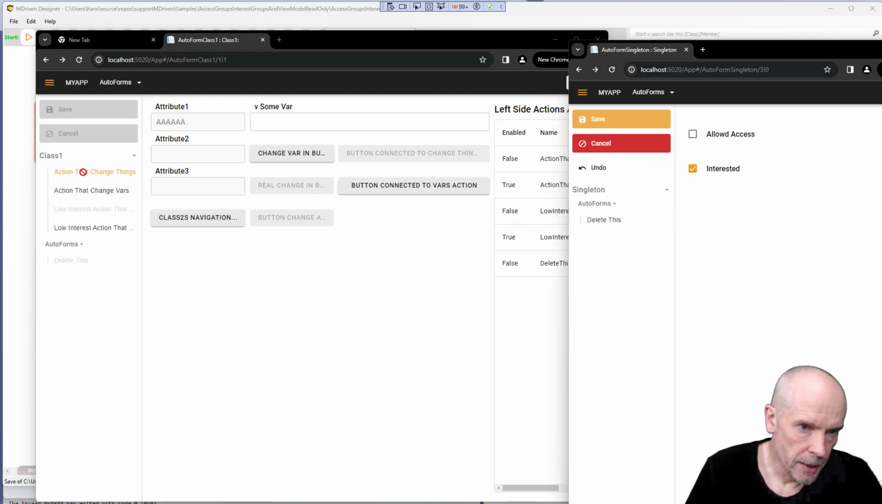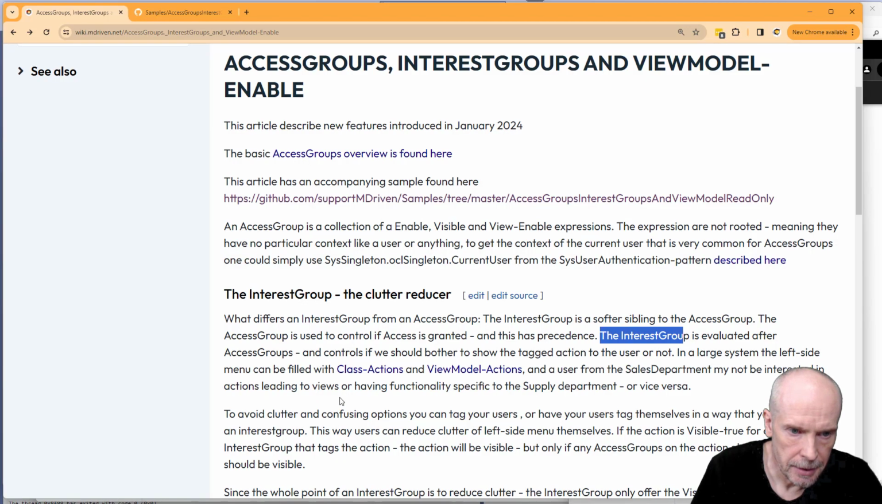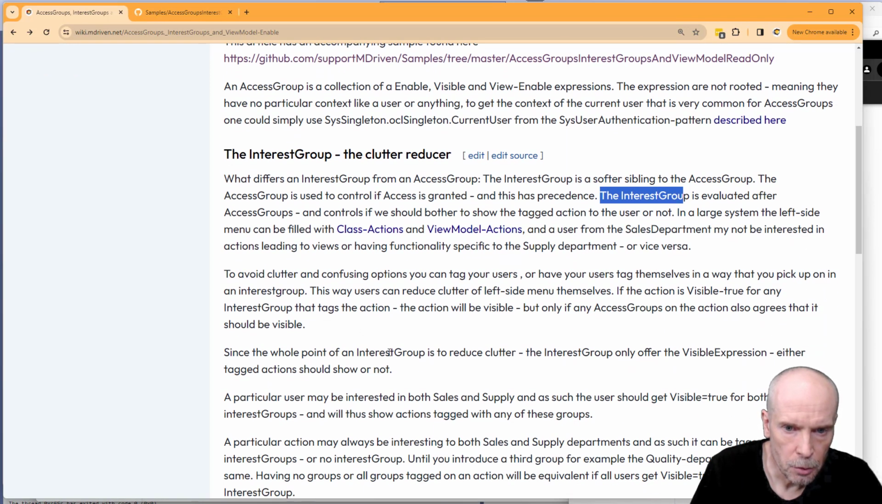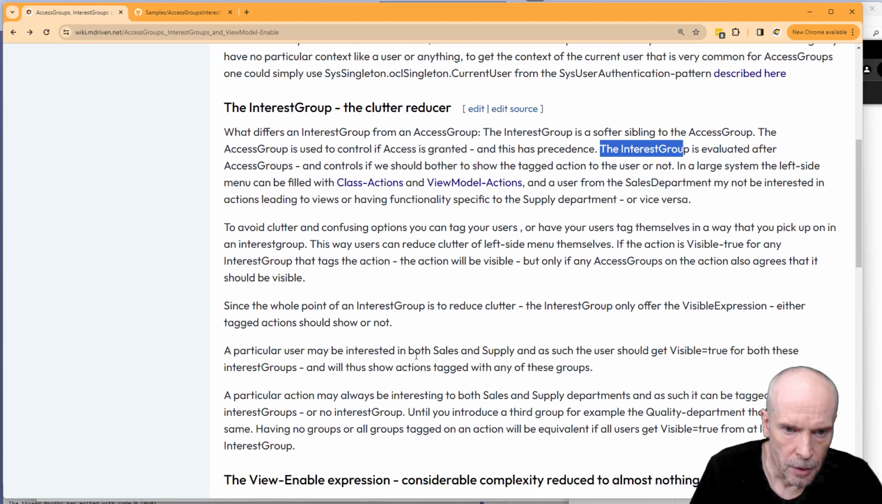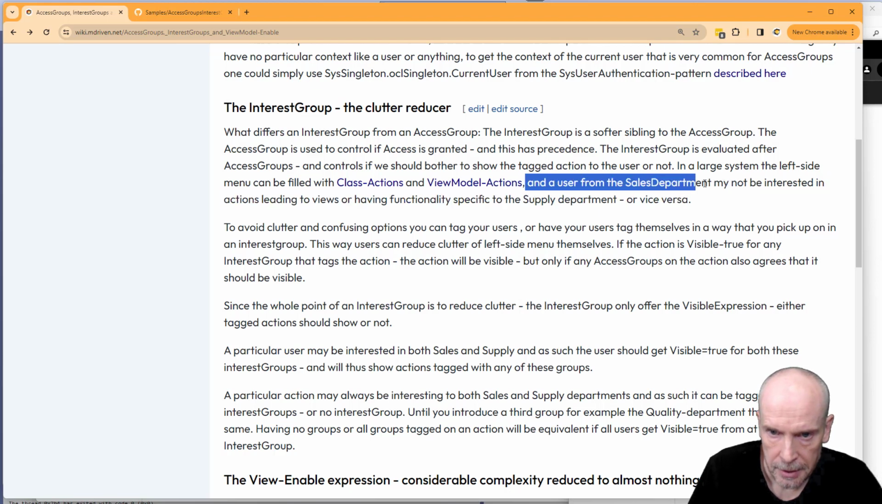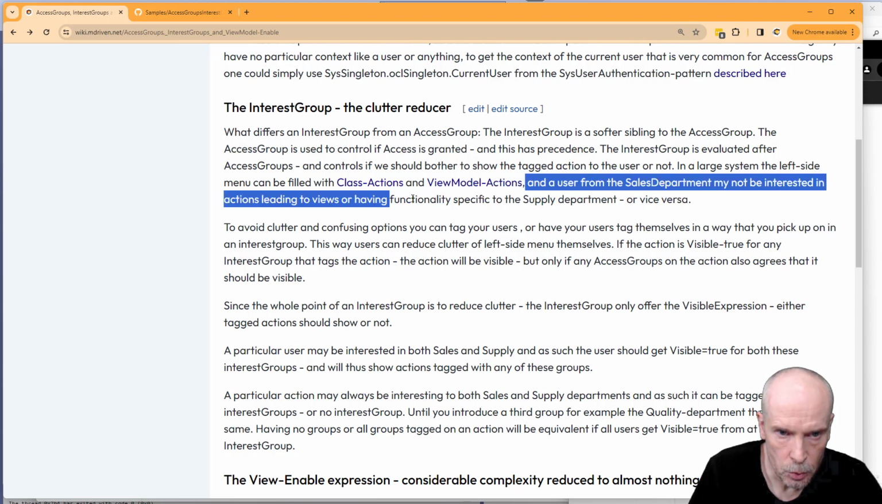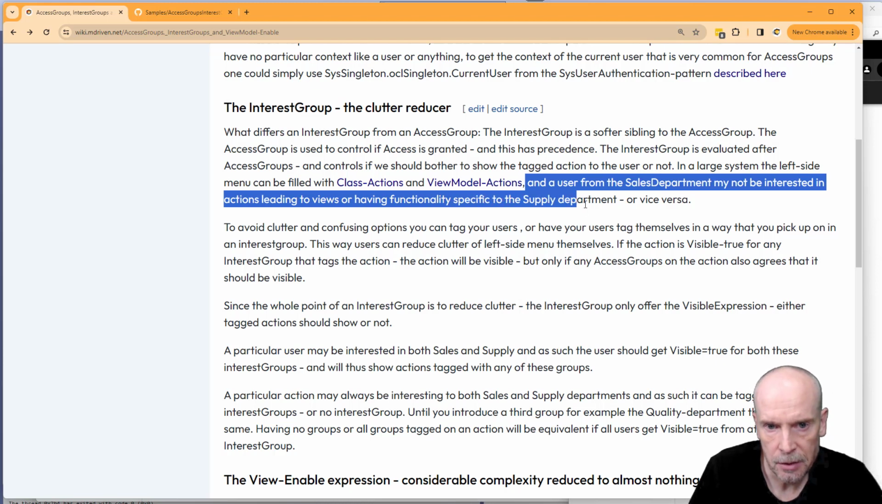So what's the main purpose of this decluttering, or why would I want to remove some actions from the left side? As I've described here, it could be that you have different departments. A particular user may be interested in both. And the user from the sales department may not be interested in actions leading to views having functionality specific to the supply department, or vice versa.